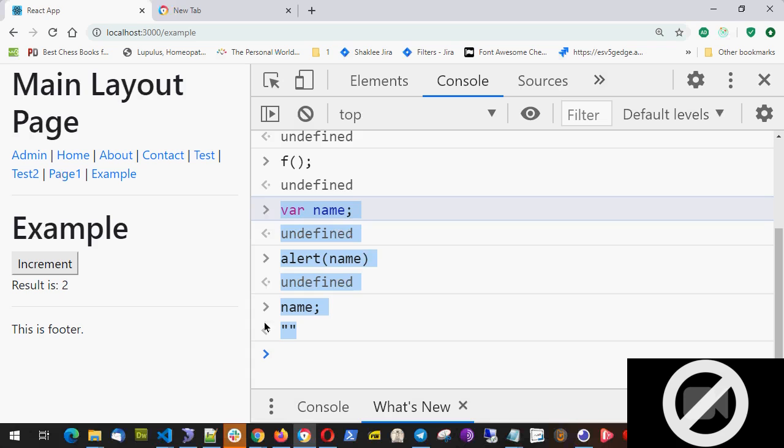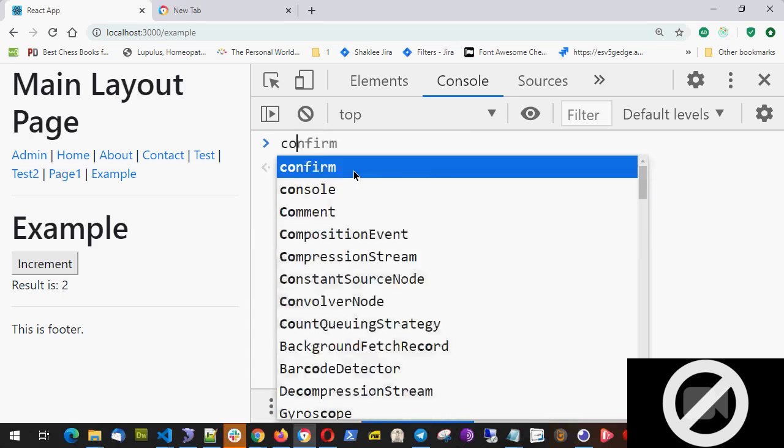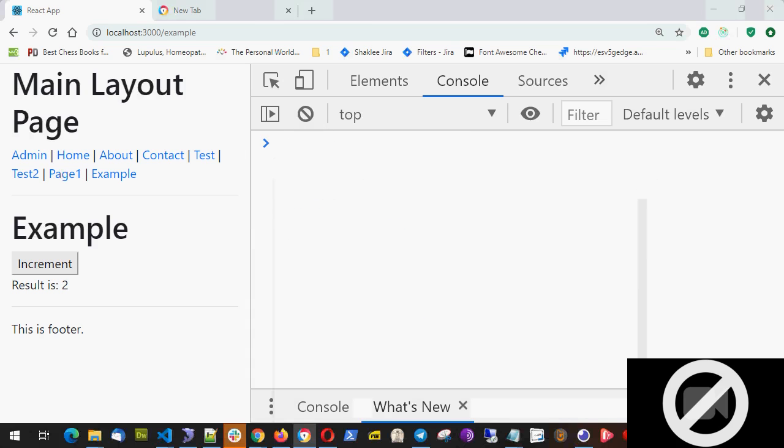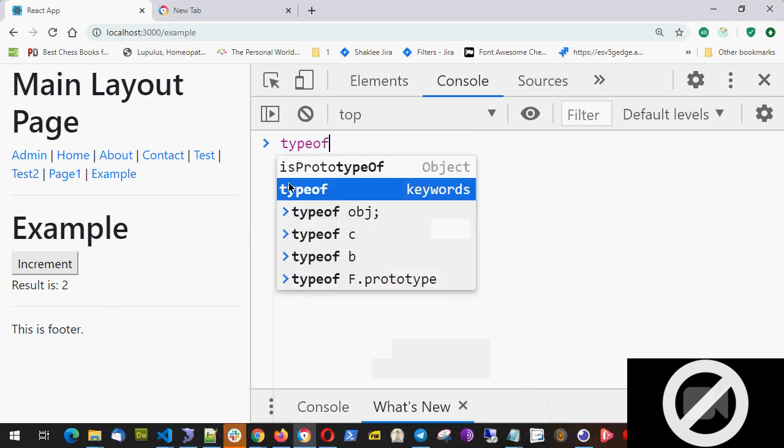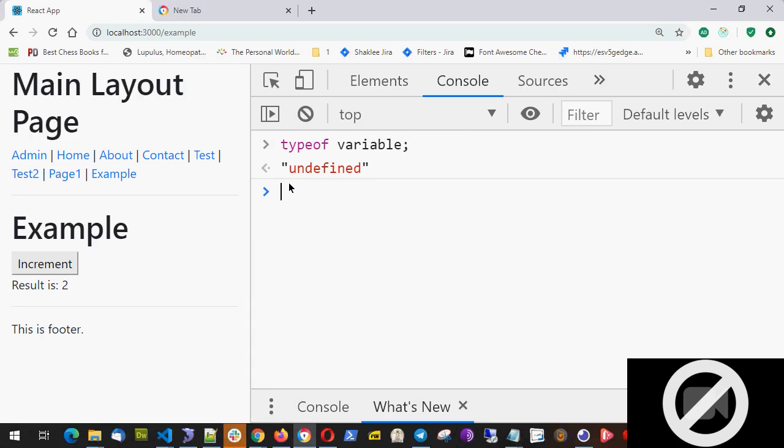Okay, now let's do one more thing on it. I will do console.log of, for example, typeof, and I will put some variable which I haven't defined. So it is giving me undefined. Since I did not create this variable, its type is undefined.